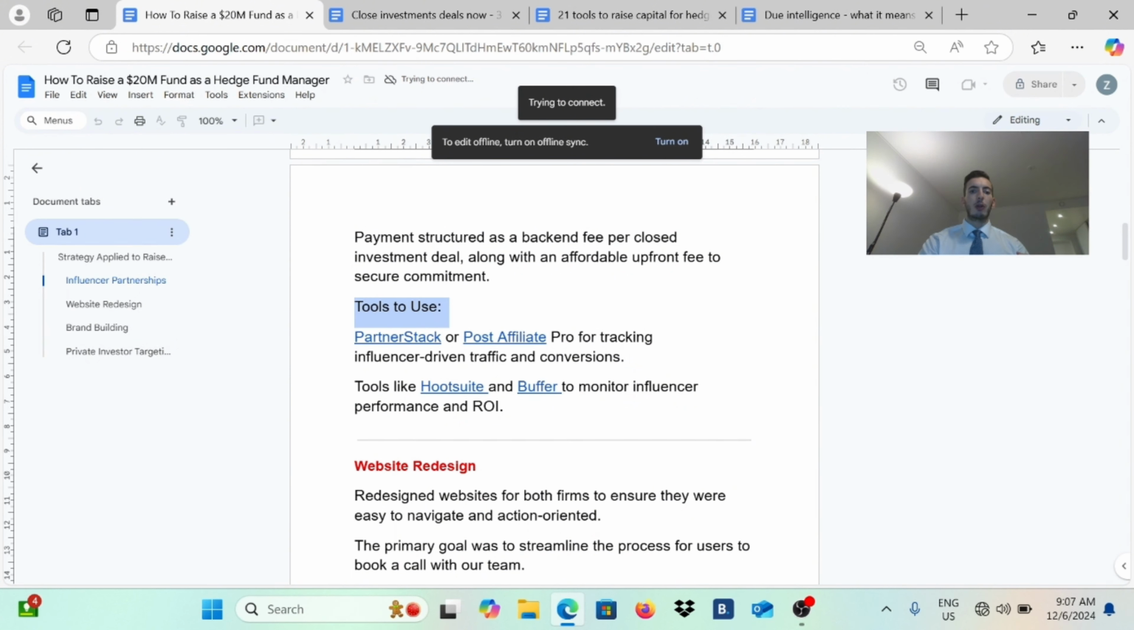At the same time, for tools right here, we have used PartnerStack or Post Affiliate Pro. You can use both for tracking influencer-driven traffic and conversions. Tools like Sweetspot and Pofar will also monitor influencer performance and ROI.